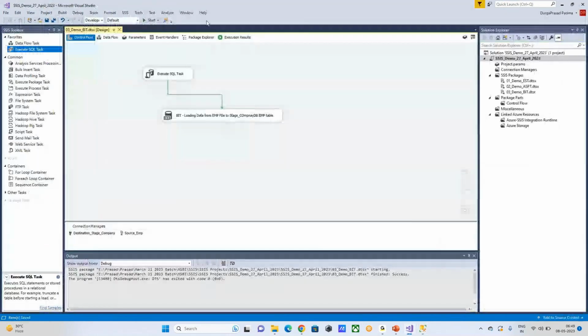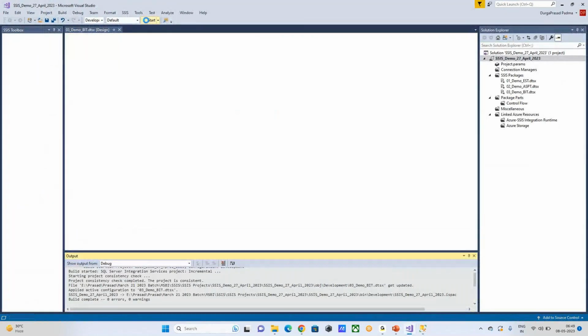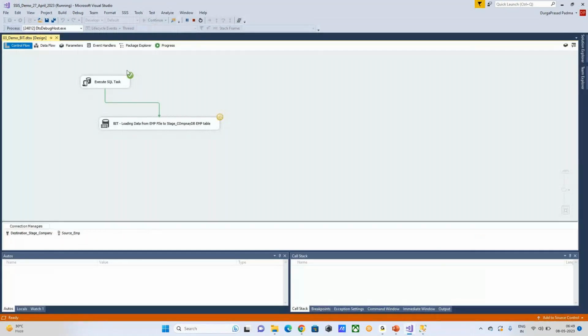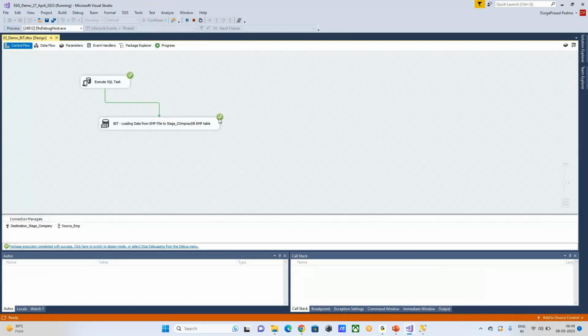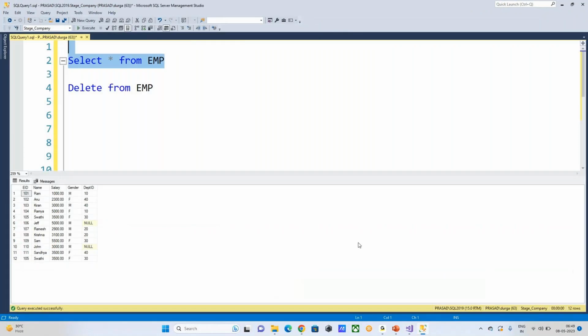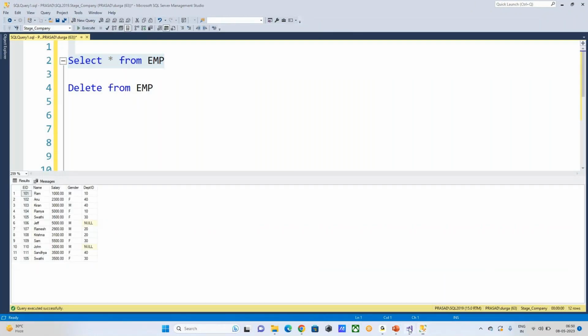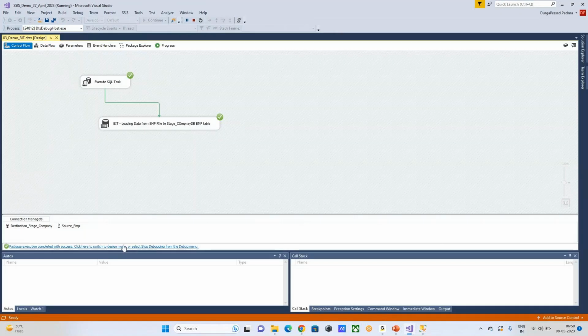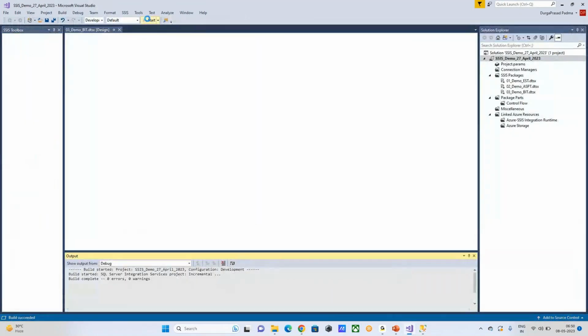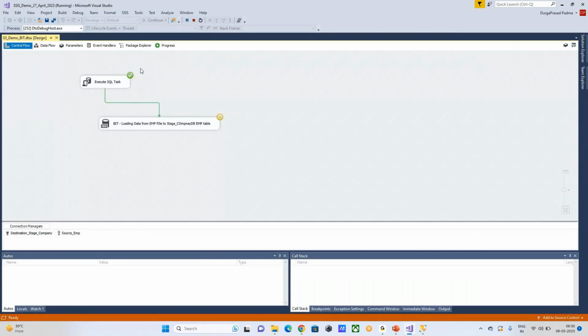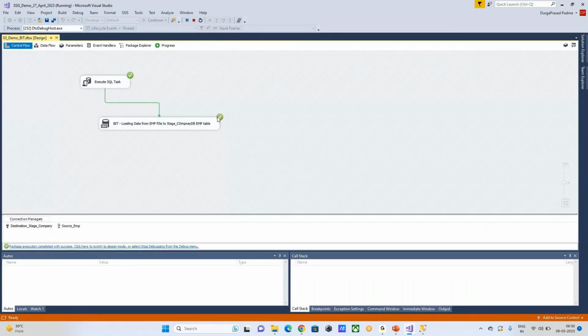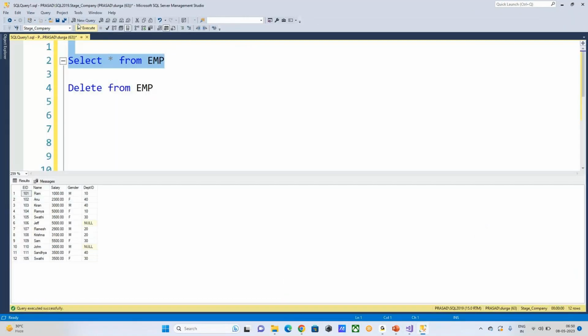When you run the package, it has deleted the data and it is loading the data. Now see, now read the data only one time. If you want, you can start once again. You start running the package. First, it has deleted the data from the table and it has loaded the data. Now go and read the data. Only one time data. There is no duplicate data.